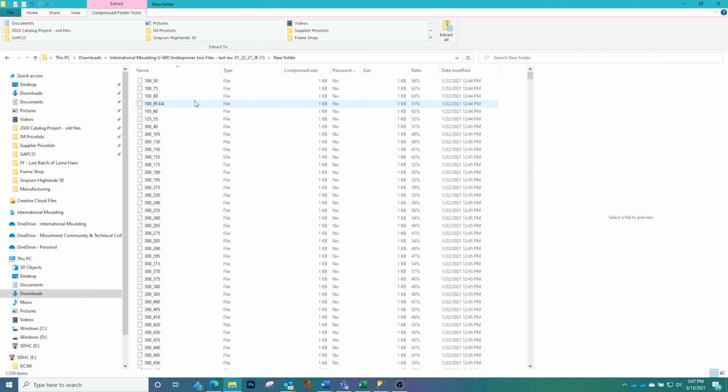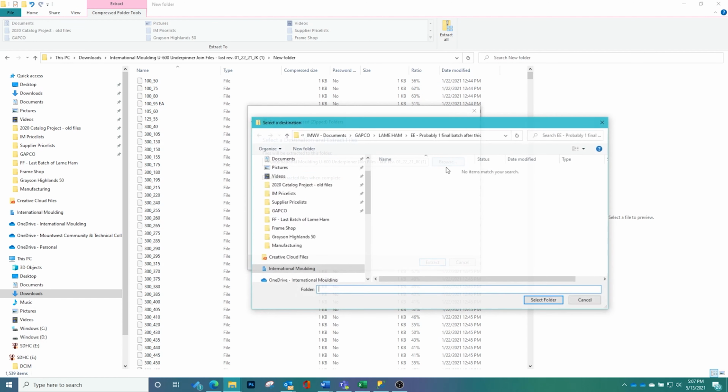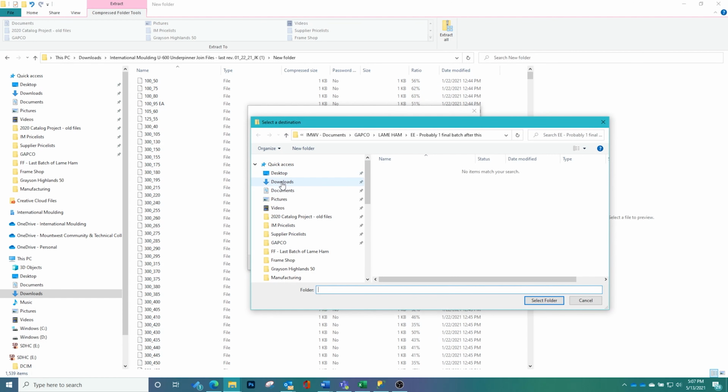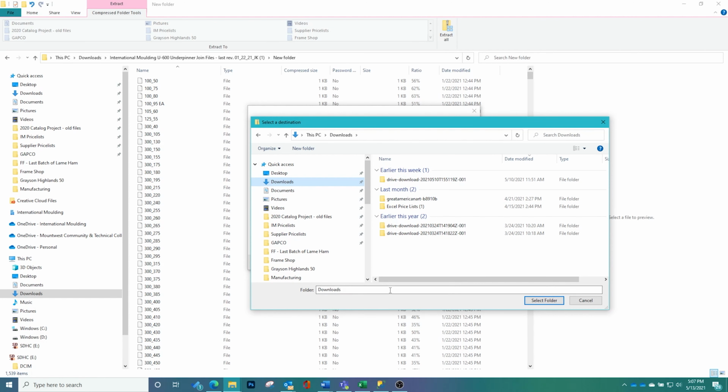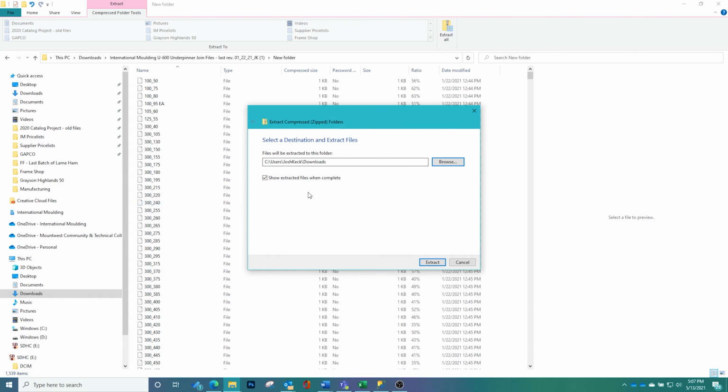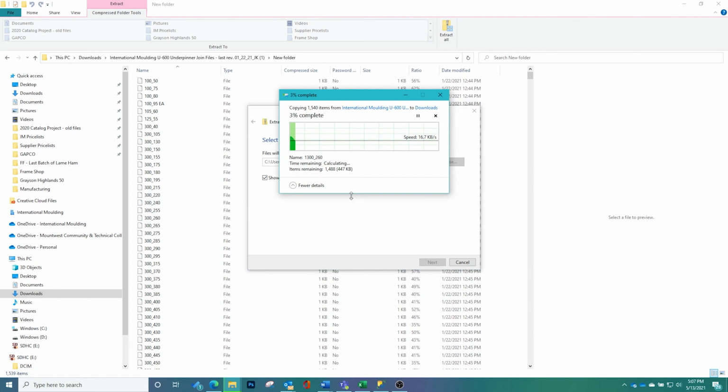If I open it up, you can see there's all the different molding profile numbers. They're just about a kilobyte each. So there's a bunch of these. So we're going to extract these, and I'm just going to extract them to my downloads folder to make it easy for me. Select folder, show extracted files when complete, yes.